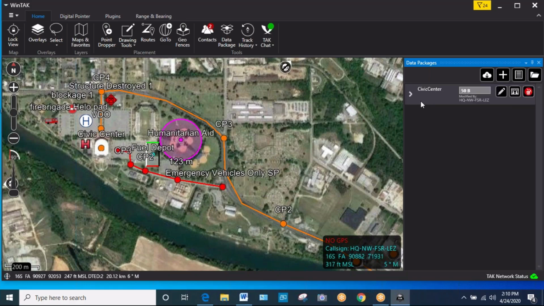Now we've created the data package, we have to add stuff to it. So we're going over to the pencil to the right. Left click, it'll give you four options. Add a single map item. I can enter one object at a time by left clicking on it on the map.